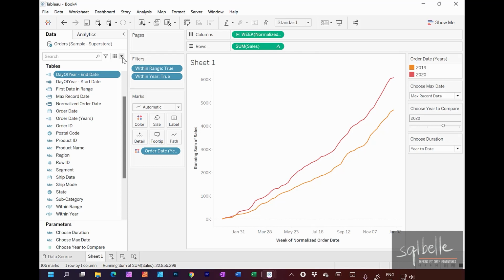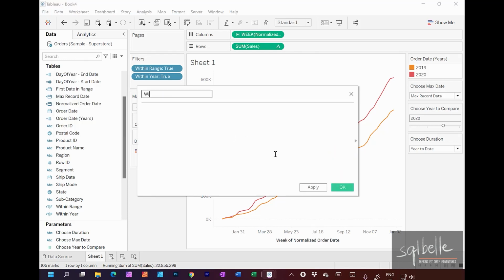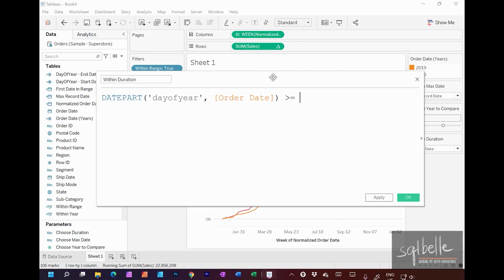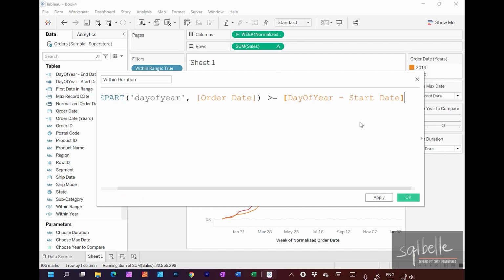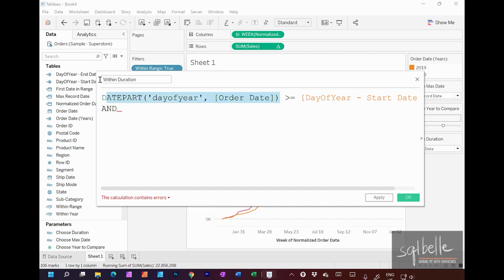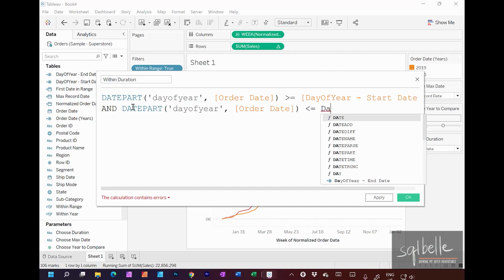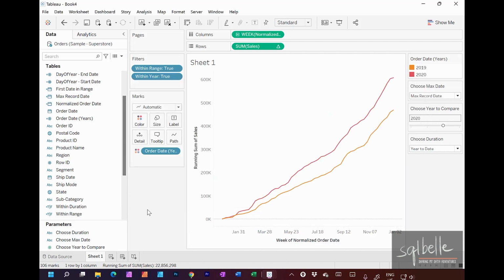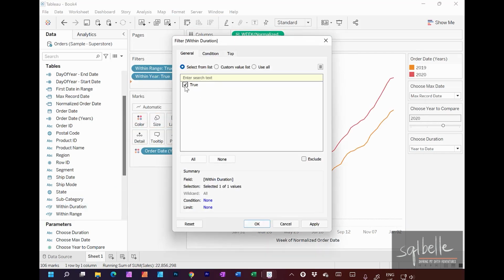So one more calculated field, drop down, create calculated field. Let's call this within duration. And in here, what we are checking is if the date part, day of year, of our order date. Let's just expand our calculated field editor so we can see the full expression. Let's close this. If it's greater than or equal to the day of year of our start date, and if this same expression, let's paste this here, if it's less than or equal to the day of year of our end date. This is going to generate a true or false value for us. Let's click OK first. And now let's put this in our filter. So within duration, select true, click OK.